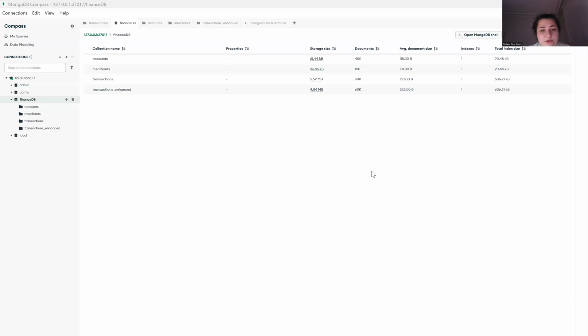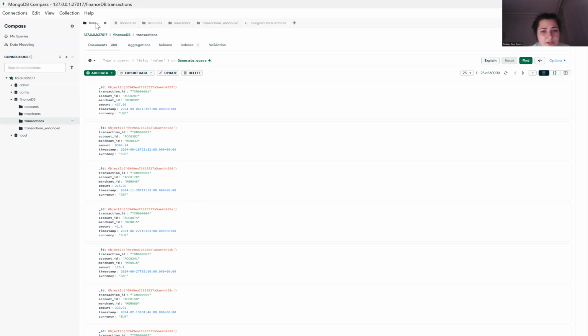And now let me show you my database structure. So I created a database called FinanceDB with three main collections. First, we have the transactions collection. This contains all the individual transaction records. Each document has fields like transaction ID, the amount of money involved, and a timestamp showing when it happened. Also, IDs linking to the account and merchant.